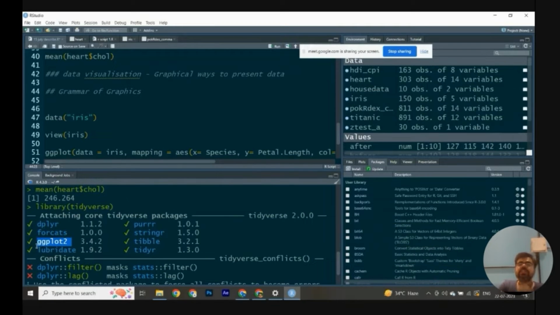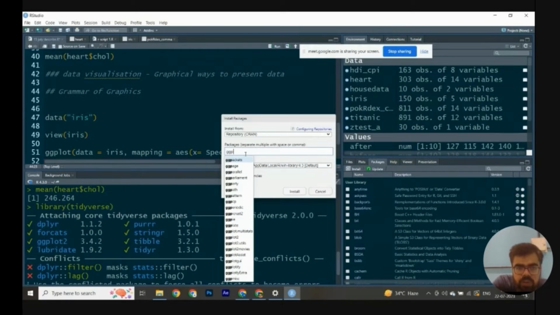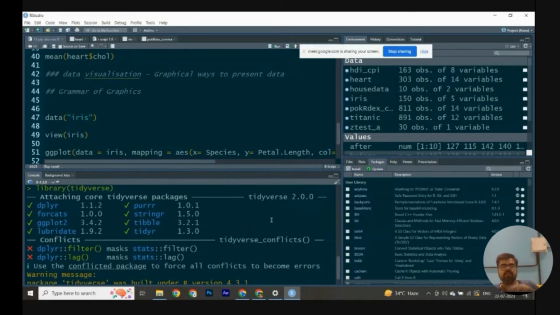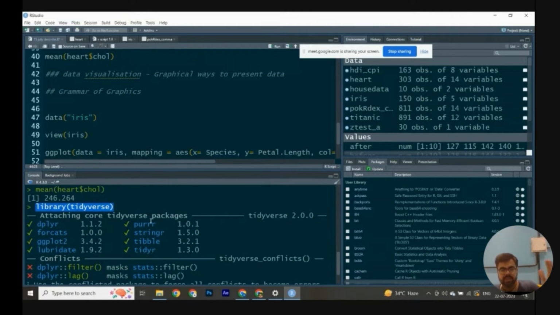Okay, so ggplot is one such package. It could be installed separately also. Like if I go here in install, and if I type ggplot, it is a separate package also. But since we have installed tidyverse already, we need not install it again. We just need to call the tidyverse into the session with this library command, and then it will load all these packages. So currently we have loaded all these packages with this single command.